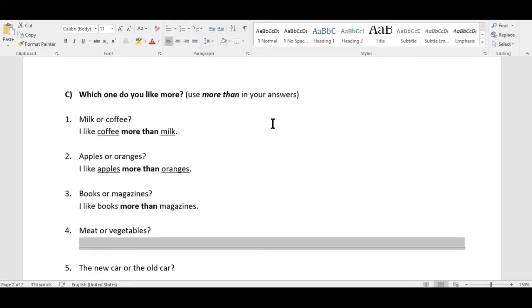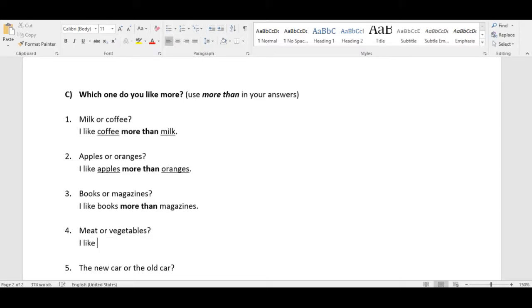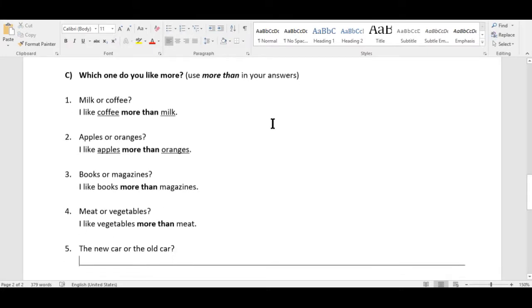Meat or vegetables? I like vegetables more than meat. The new car or the old car? I like the old car more than the new car.